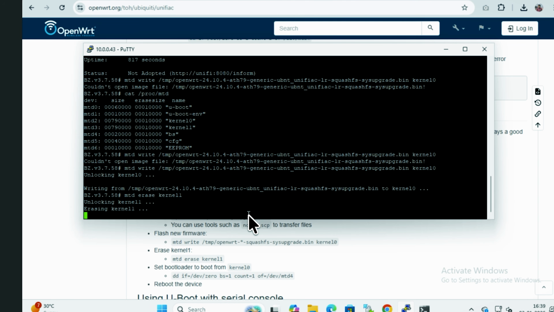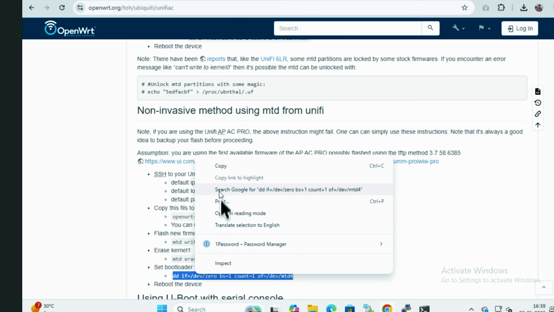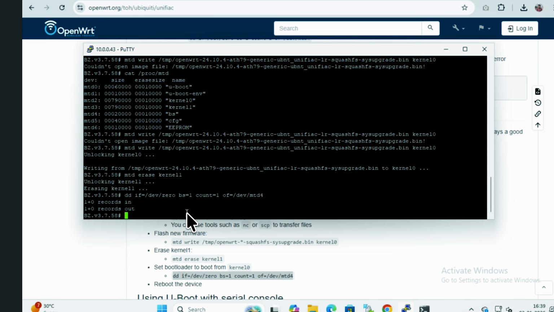As you can see, it says unlocking kernel and erasing kernel 1. Okay, it is erased, and then I have to run this command to set the bootloader to boot from kernel 0. So I have to copy all of that. As you can see, it has executed the command, and then it says reboot the device.